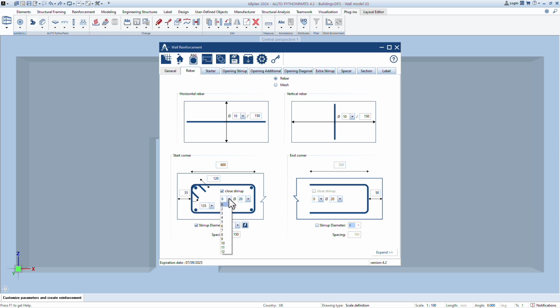Add corner rebars. Click to define the same for end corner stirrups. Or we can define these rebars differently.